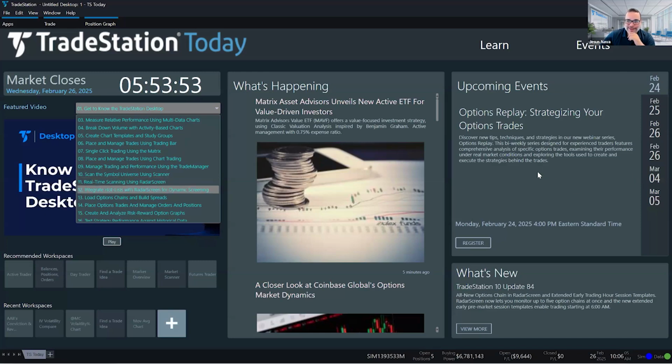Over here on the right hand side, we have events. These events that you see here inside of TradeStation today are also posted on the TradeStation website. So if you don't find them here, go to the events page on TradeStation.com. We usually refer to it as ts.com, but go to TradeStation.com. The events page has the complete list. We're only limited to showing 6 events here. So if you want to see the full list, go to events at TradeStation.com.